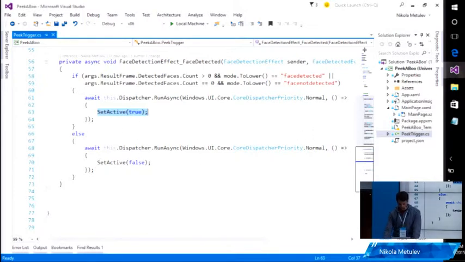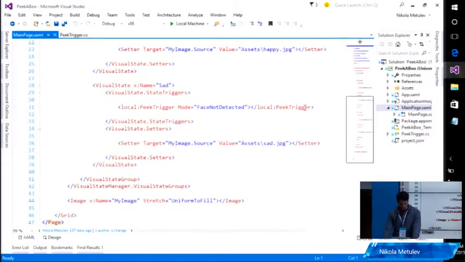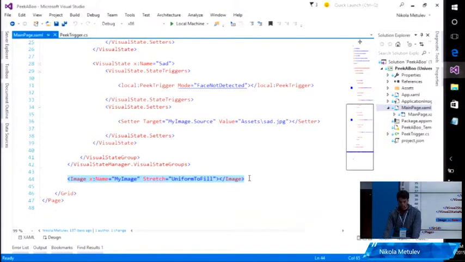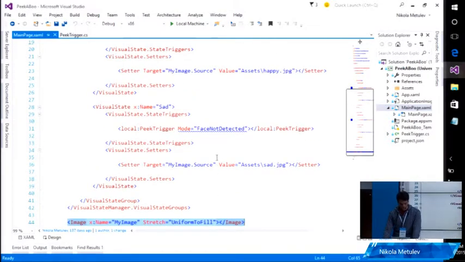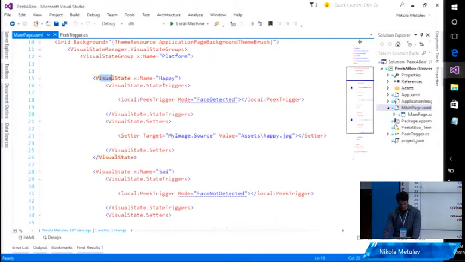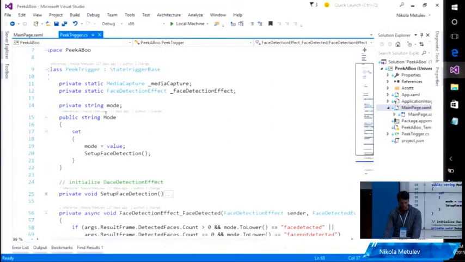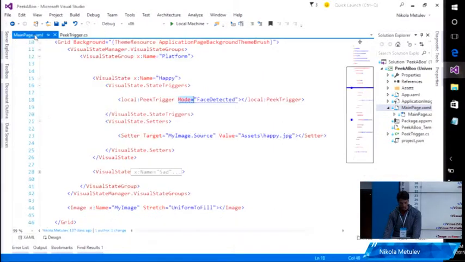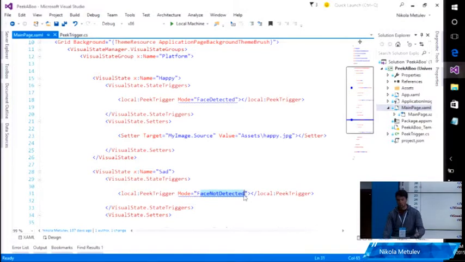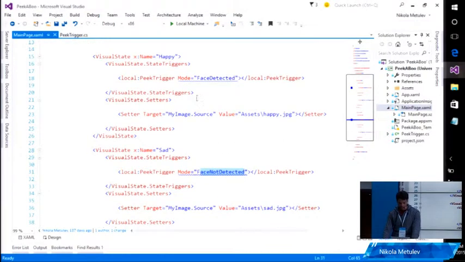So how do you use this? If you look at my MainPage.xaml, first you'll see I have just an image that I'm using to set the image that the user sees. And here are my visual states. I have two states: a happy state and a sad state. The happy state has triggers and setters. For the trigger, I'm using my Peekaboo trigger, the one that I just created. Here's the Mode property that you saw. I'm setting the mode to face detected in the happy state, and face not detected in the sad state. Mode is just a string that you can check within the trigger. And that's it.